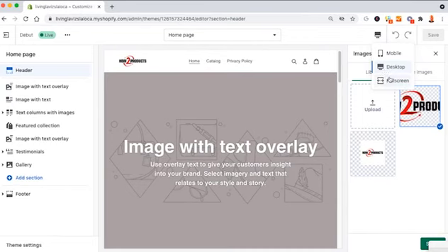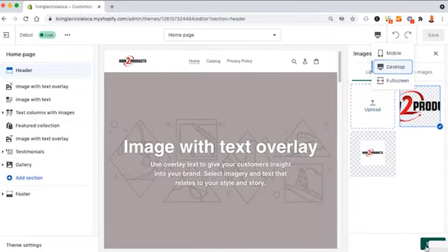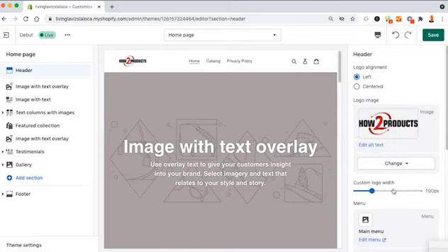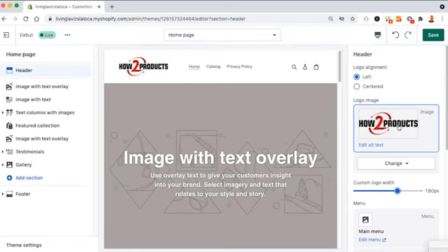If I look at this again on full screen, it's still kind of small there, right? So I'm going to go ahead and hit select, and then this gives me the option for the custom logo width. If I make this wider, notice how the logo gets bigger. So you always want to start with a bigger logo and then scale it down.